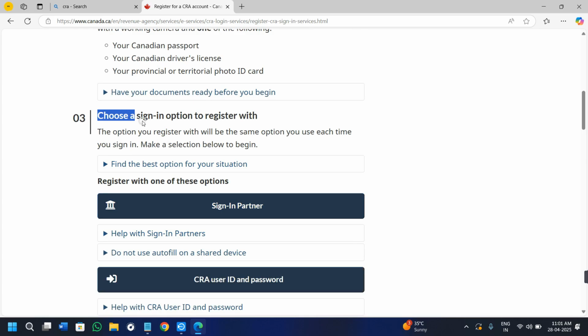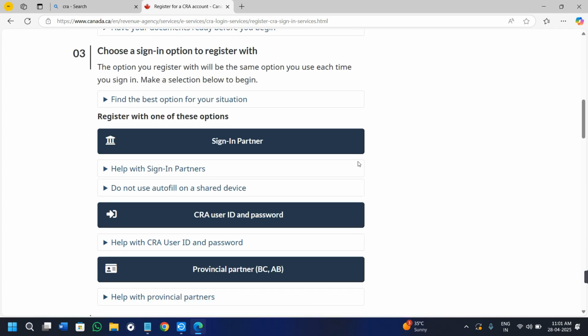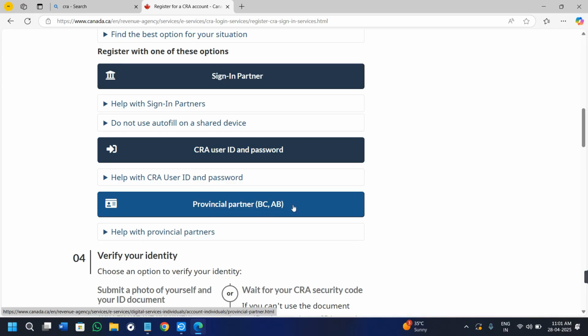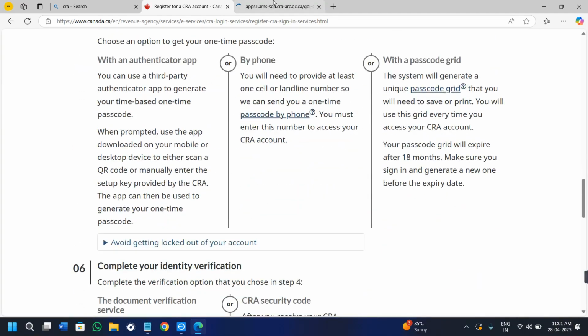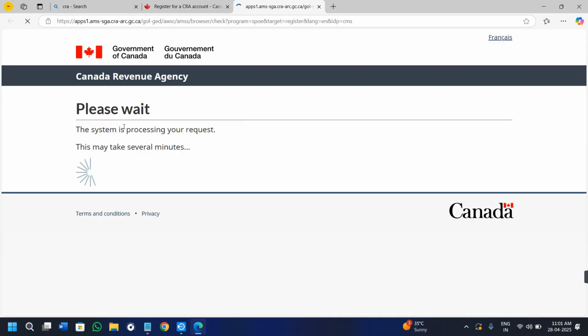After that, you can just choose any of the sign in options like sign in partner, CRA user ID and password, and provincial partner. Here you can just simply click on this one, that is CRA user ID and password, and you need to again read these details before actually proceeding to the next step.